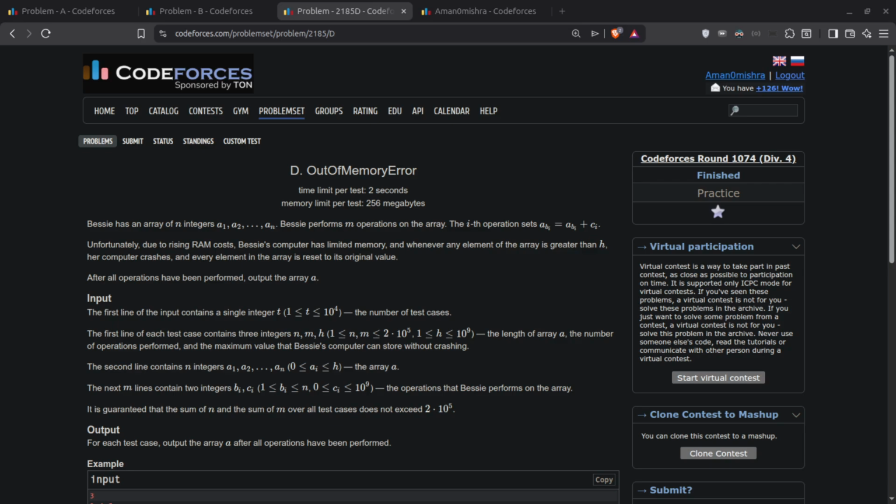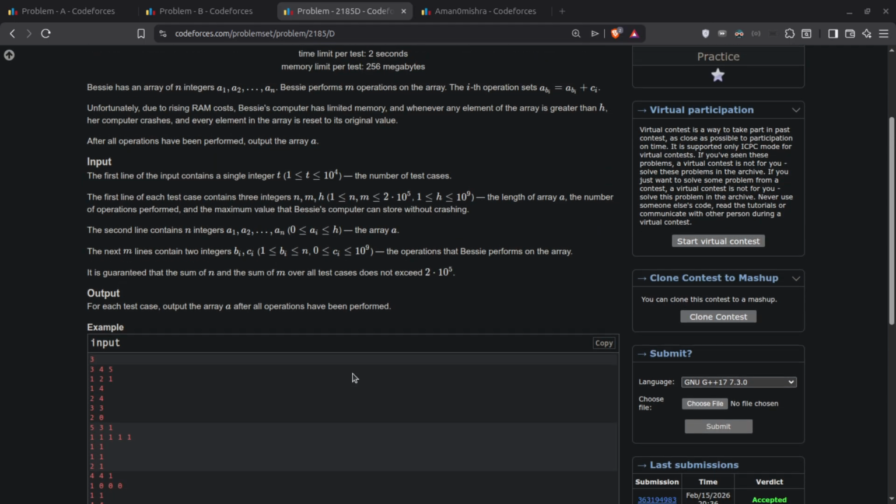Hi guys, so the question we are going to do today is "Out of Memory". Basically, there is an array of n integers, a1 to an, and we perform operations on the array. The ith operation is a at b_i equals a at b_i plus c_i, where i is the index.